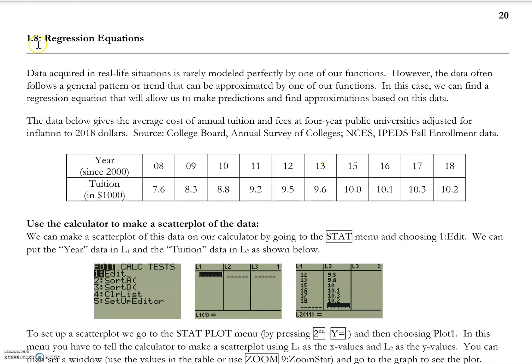In section 1.8, we'll talk about this idea of a regression equation. We like regression equations because they model data that isn't perfectly fitting to one of our functions. Data in the real world is rarely perfectly linear or perfectly exponential or perfectly anything. And so we have to take our data and make what you may have heard of as a line of best fit. So you will definitely need your calculator for this section. A lot of this work is calculator work up front and then just analyzing the information that your calculator gives you at the end.